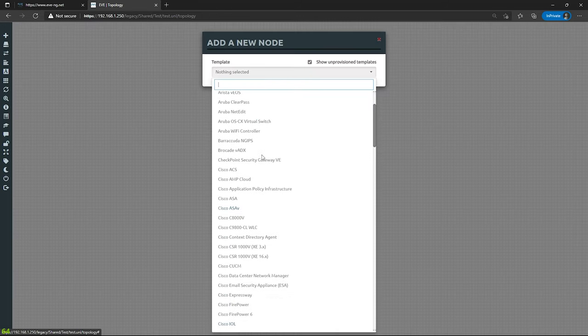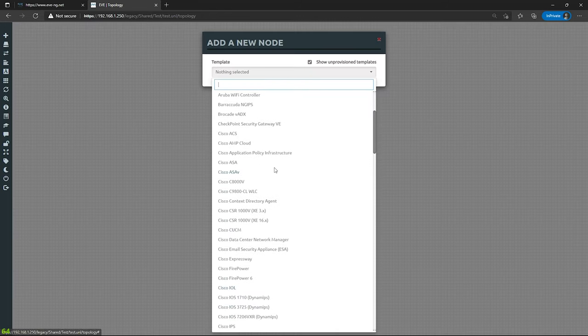I could also put my mouse over here on the left, see add an object, click that, and then select node. Now I want to add a CSR1000V. So you can see here that the CSR1000Vs are grayed out. I'm not able to select them. Let's go ahead and get that fixed.